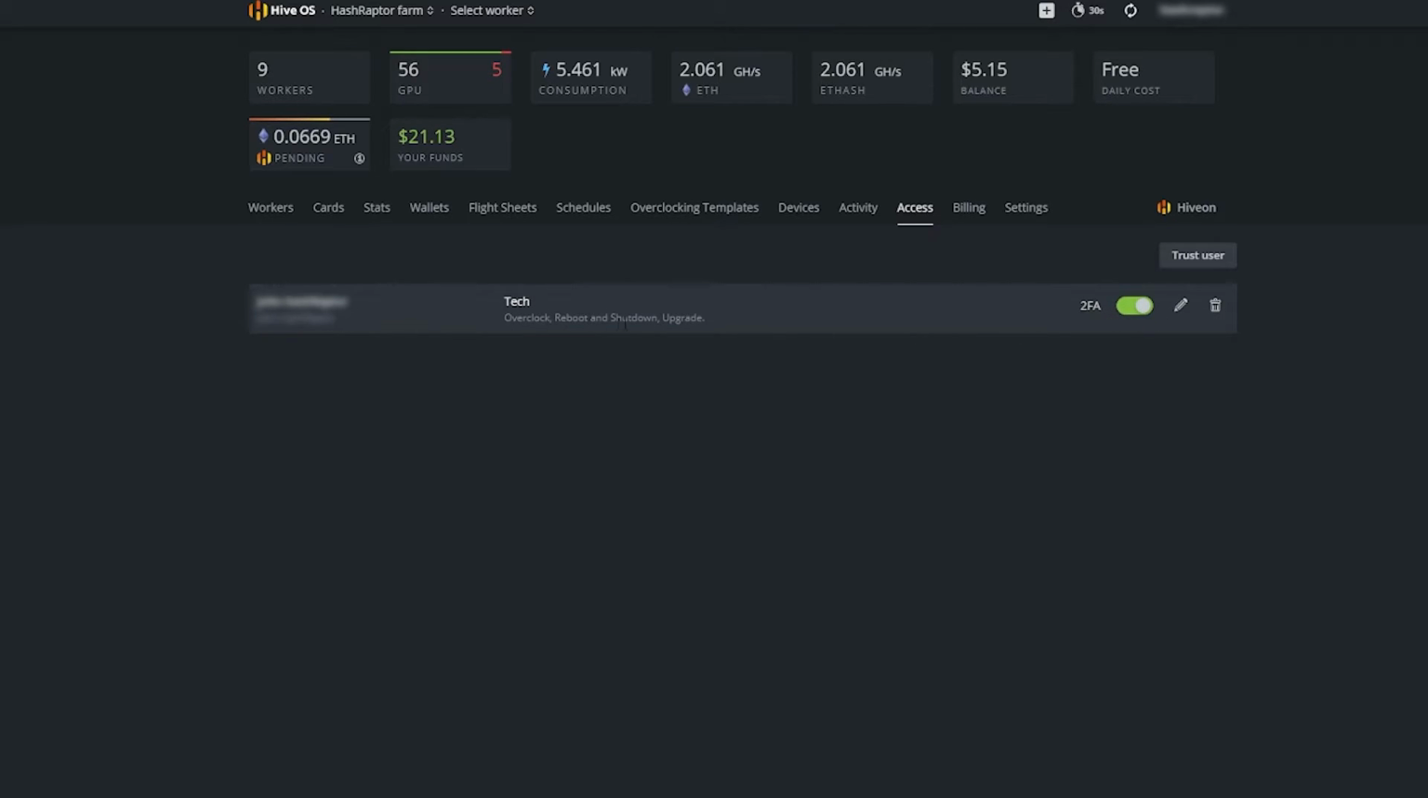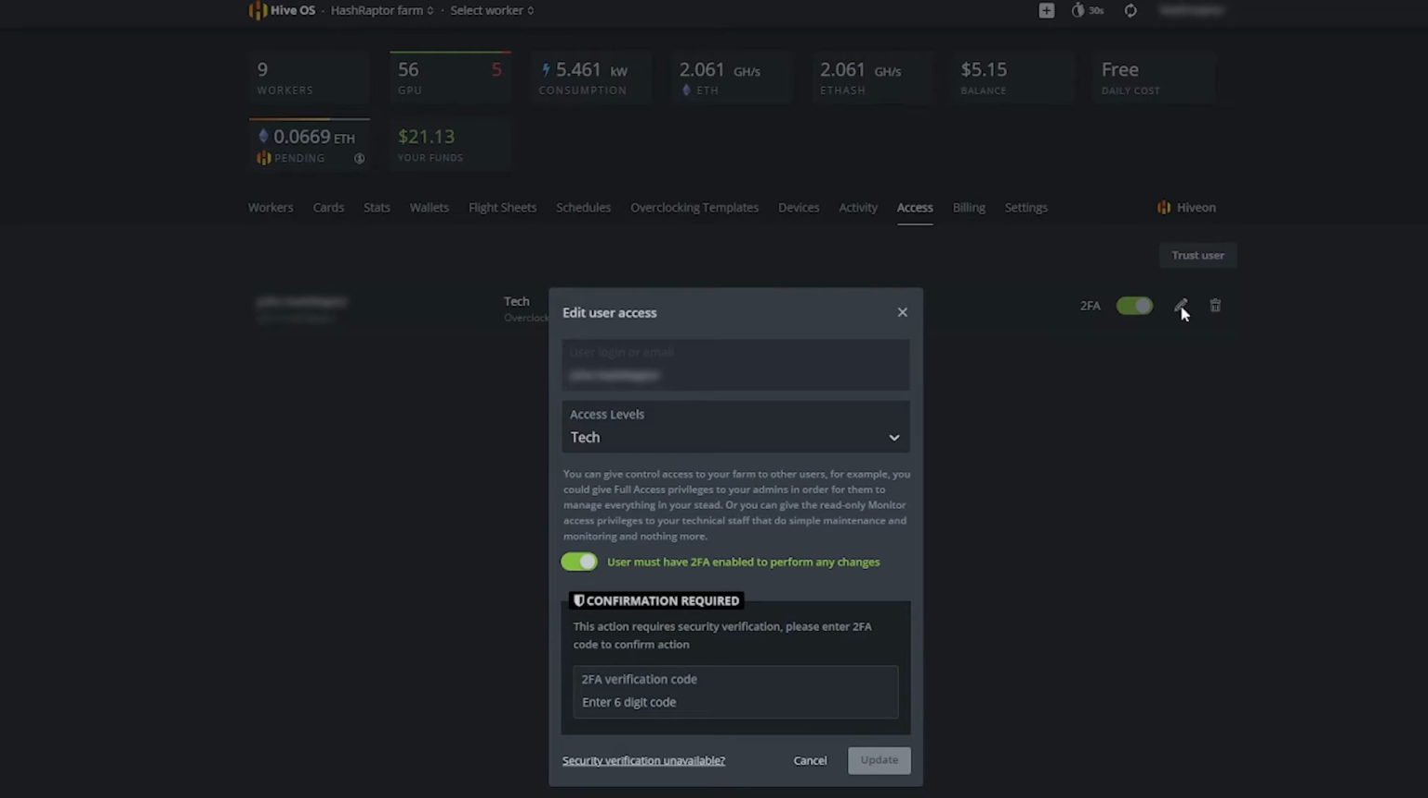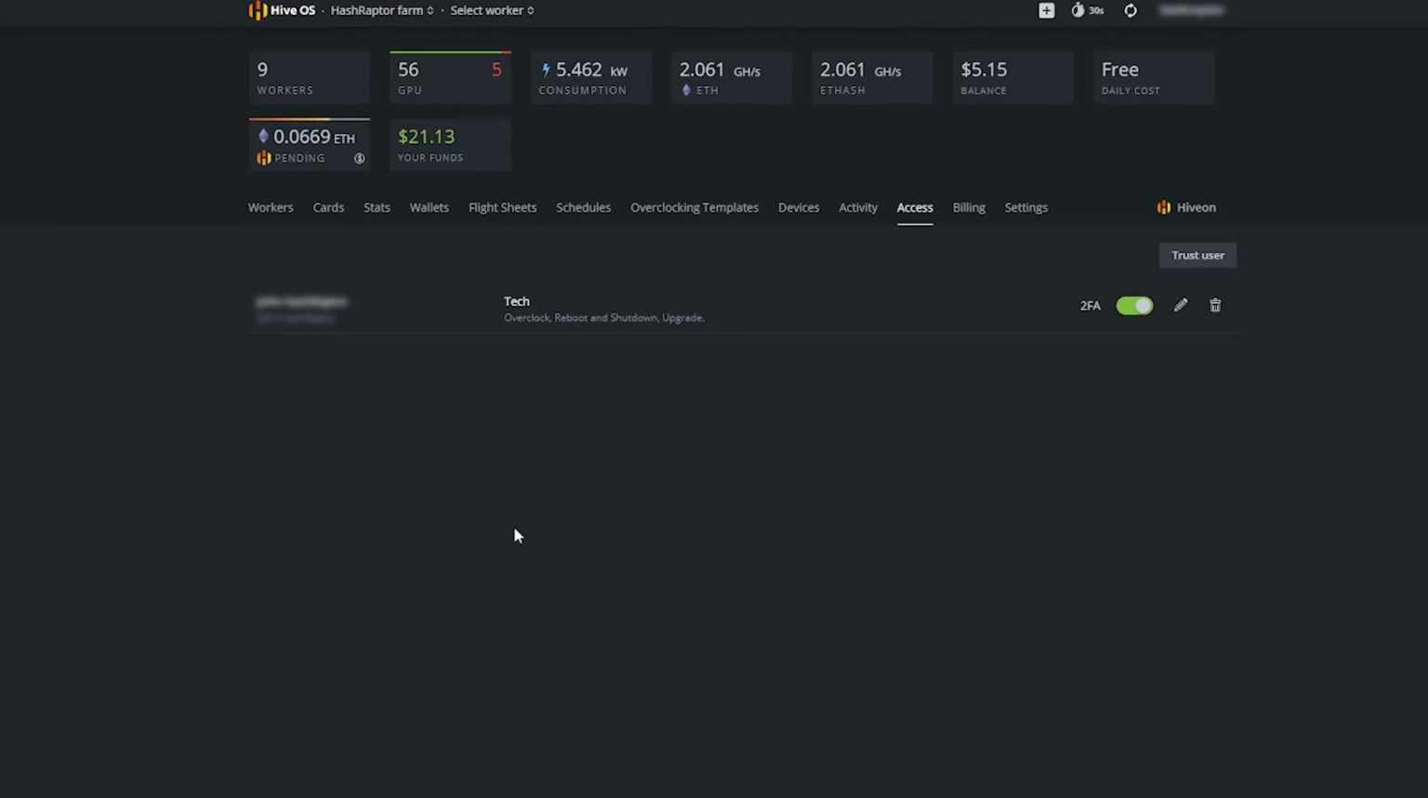Now, if I wanted to escalate his role or lower the access that I've granted him, I can click on the pencil here and come in here and change the access level granted to John. But I'm going to leave it where it is for now. And you can add as many users to your farm as you like, depending on how your organization is set up and what your particular needs are. Now, let's take a look at the access that John now has.